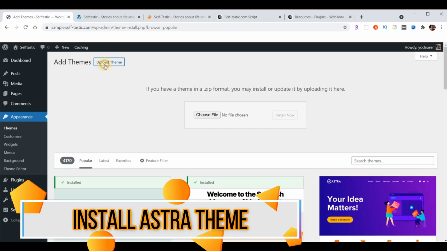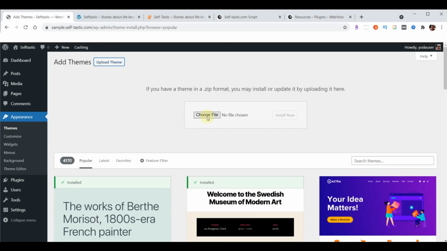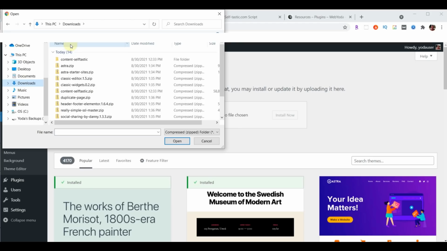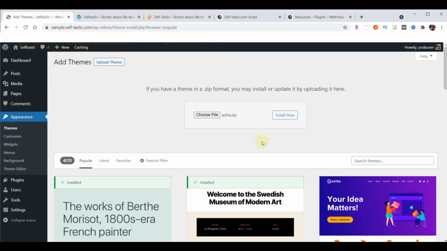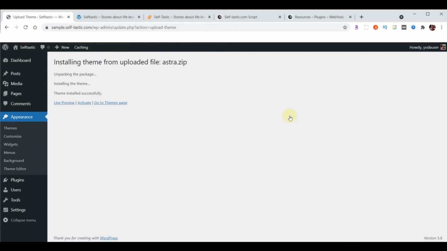Now we can choose Upload Theme. And now we're going to choose a file. And you want to go to your Downloads folder. Then we're going to select Astra.zip. That's our theme. We'll choose Open. Install now. And once it's installed, we need to activate it. And it's that little link right there.